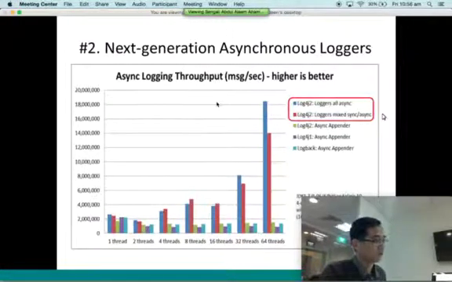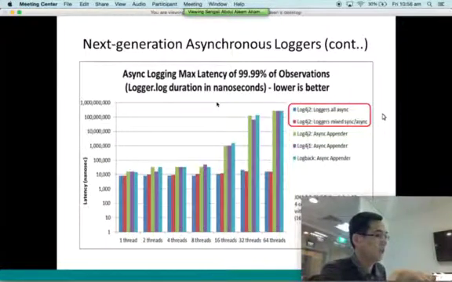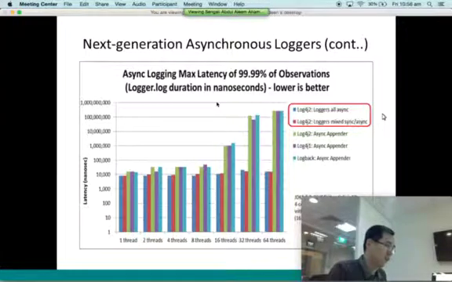Okay, then we go to the next slide. This is the maximum latency time. That means when the program calls log, how long the logger takes to respond, saying I have already processed your logging request. You can see that when the threads go up, the response time is quite consistent. It doesn't become longer. As you see, with the traditional one, when the threads go up, it takes longer to respond.